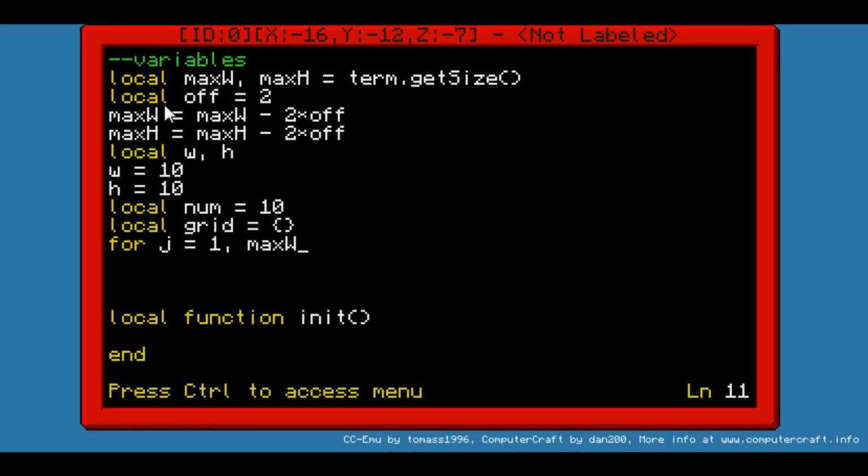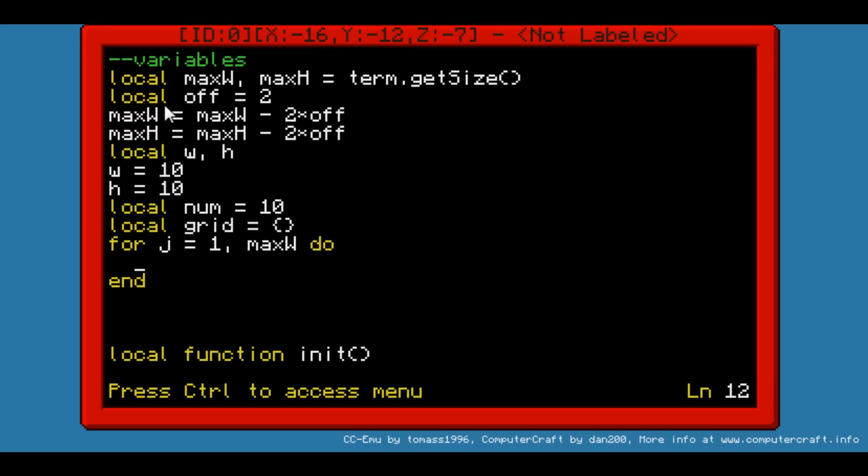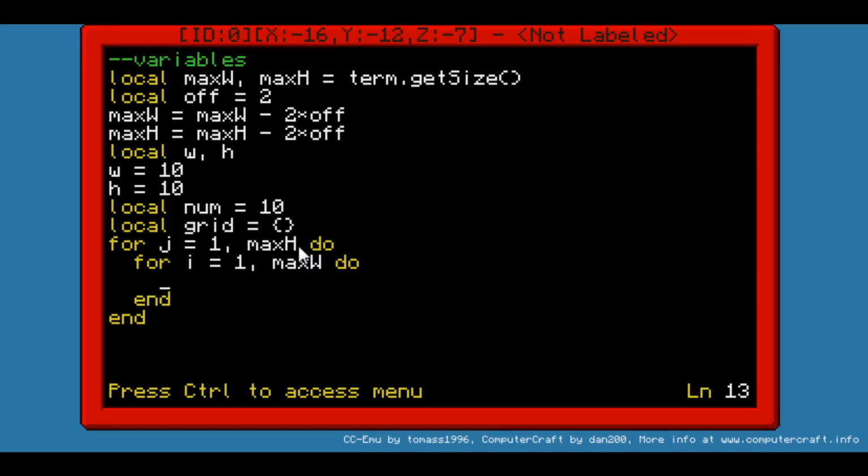And do, yeah, cool. The other loop inside will be for j. Actually, I keep making the mistake: it's not max W, it's max H for the j. So for i equal 1 to max W, do, and go.